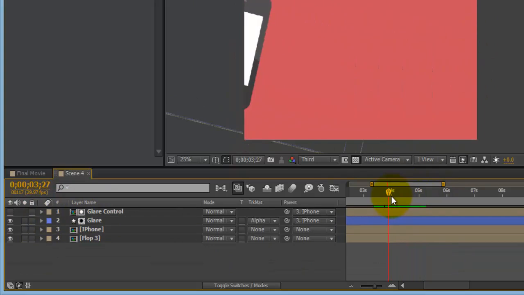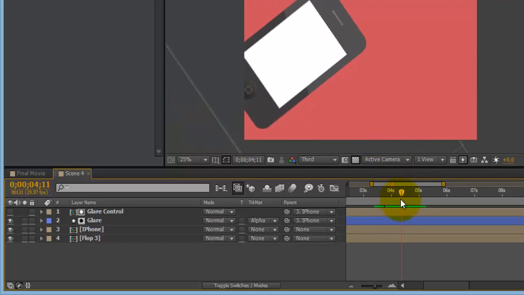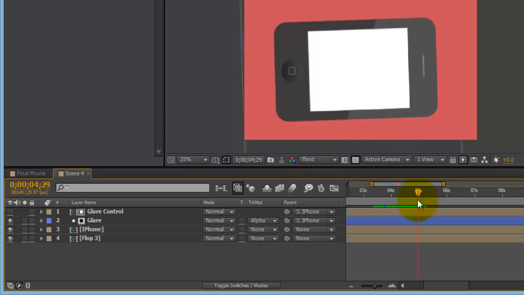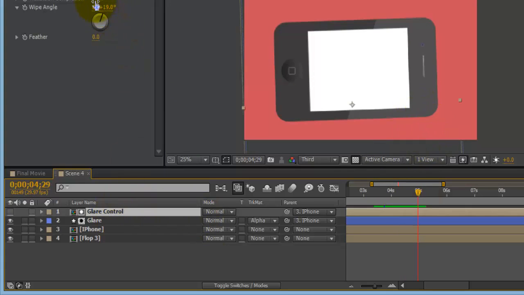What we need to do now is animate the screen glare so that the screen glare is kind of coming across from that angle and just sliding across. So let's have a look at this now. Okay, so we want to start the screen glare like down here. So click on glare control, bring the transition completion down and change the angle. Let's have a look at the angle. About there, I guess. This kind of angle. Okay, so bring it up a little bit so you can just see it.